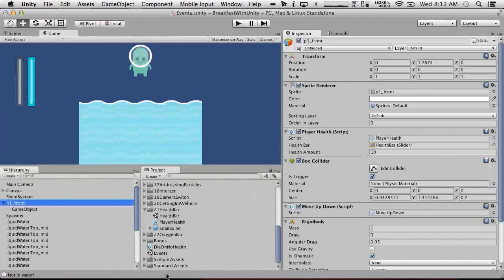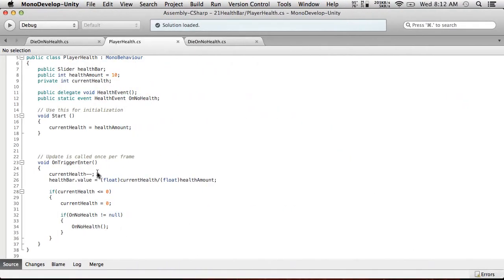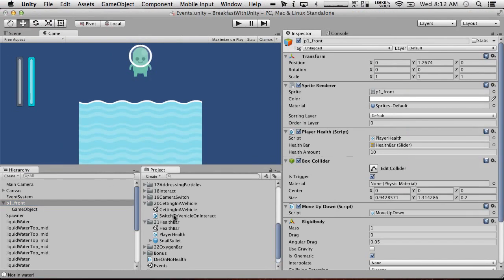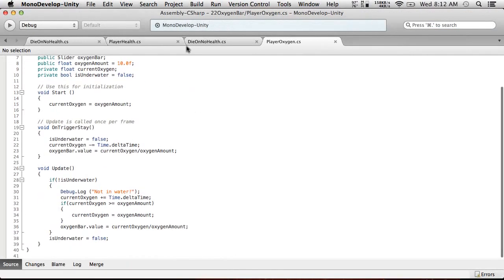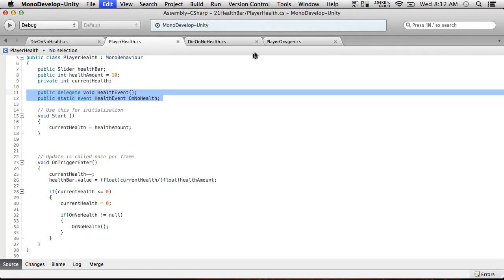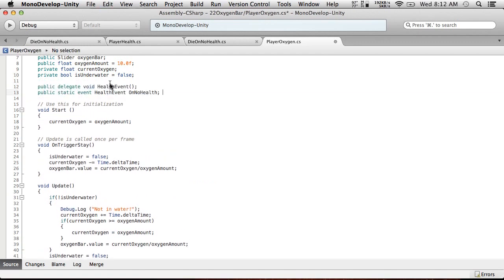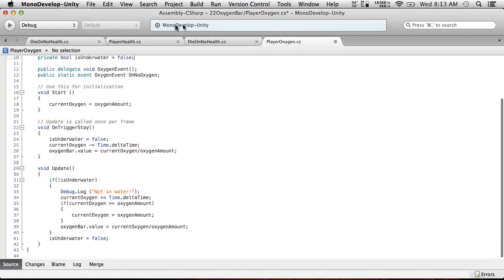So let's do one more thing before we finish up here. Let's make it so that when the oxygen bar is down, we also get an event. So we're going to switch to our oxygen bar, player oxygen, and we're going to set it up very similarly here. We're going to call it oxygen event, event, and on no oxygen. We're going to call this oxygen event. And then we do the same thing down at the bottom.